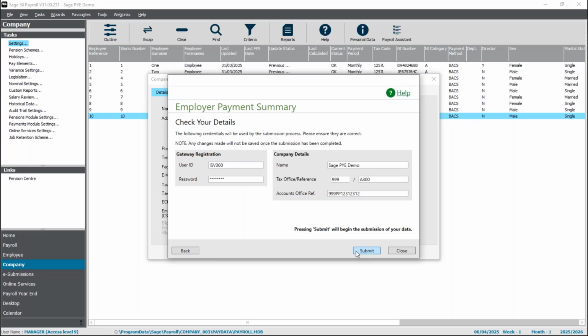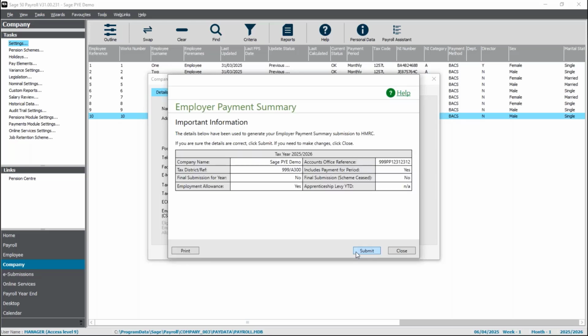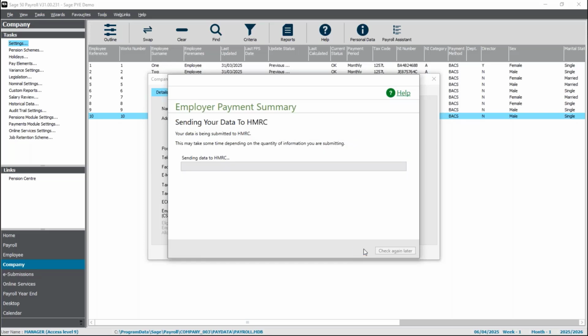So I'm going to click on to continue, where it shows the gateway registration and company details. And then when I click submit, you can see the tax year for this submission is 25-26. And this will be the EPS that's marked yes in the employment allowance field. So Alice did the final submission of the year. I'm doing the first submission of the new year, and this is to apply for my employment allowance. Click on to submit, and that EPS is then sent to HMRC.